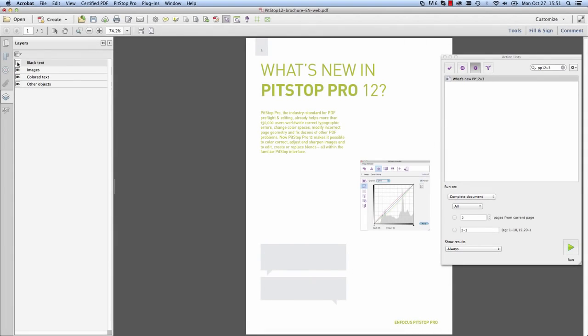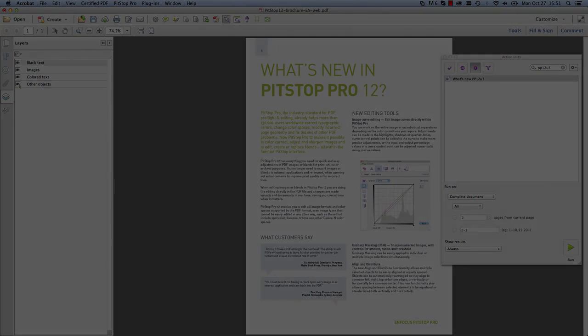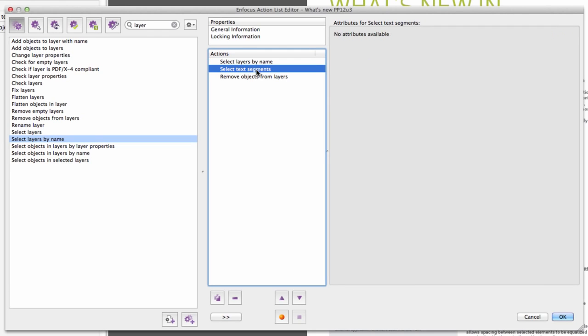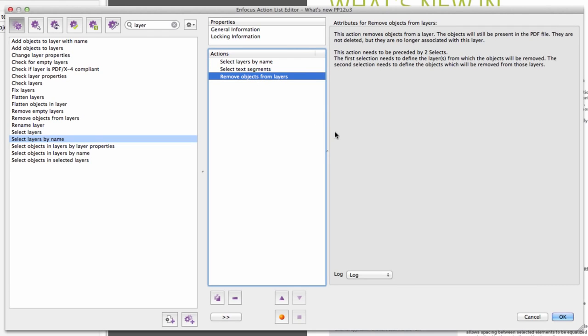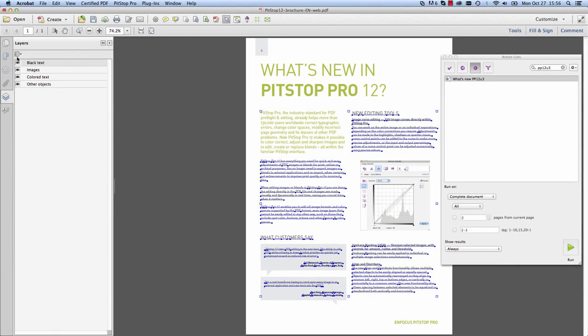Whereas the previous action removed specific objects from all layers, the Remove Objects from Layers action can do so for specific layers. So it is logical that this action has to be preceded by two selections. First, you select the layer or layers in question, then the objects, and here is the result.